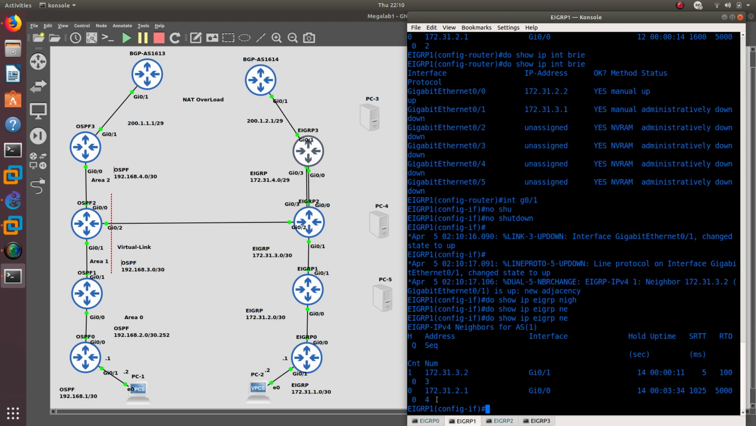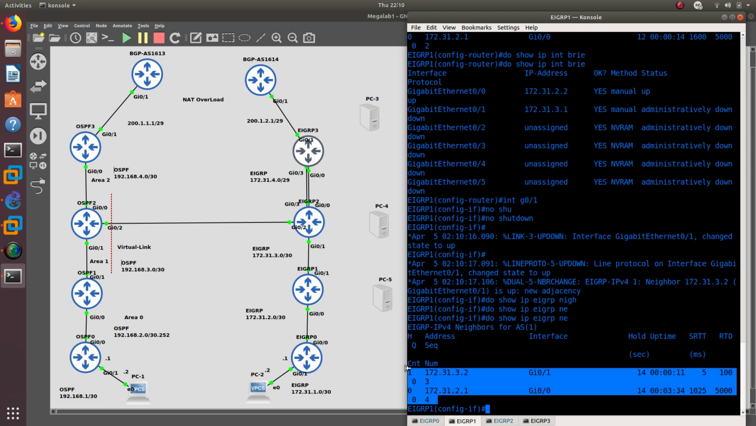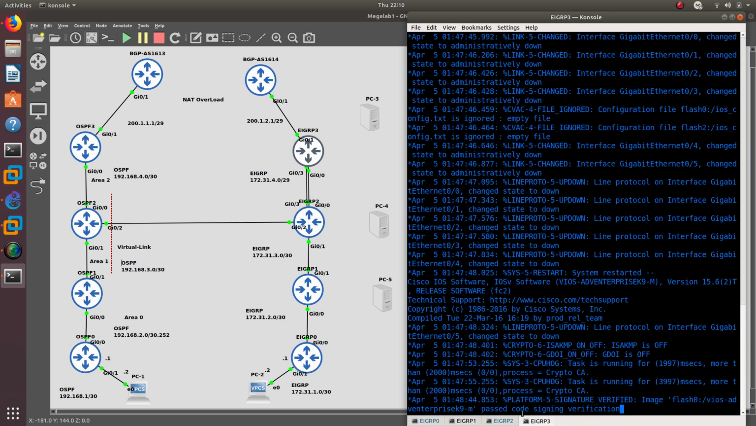You can see that we have two EIGRP neighbors over here, which is great, just the way I wanted it. So now EIGRP2 is configured. Let's go to EIGRP3.